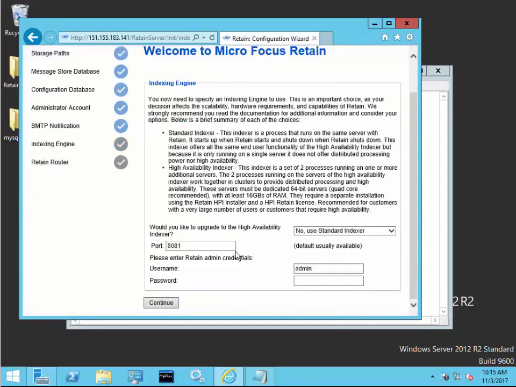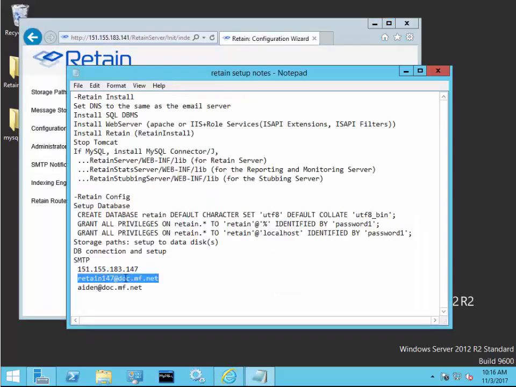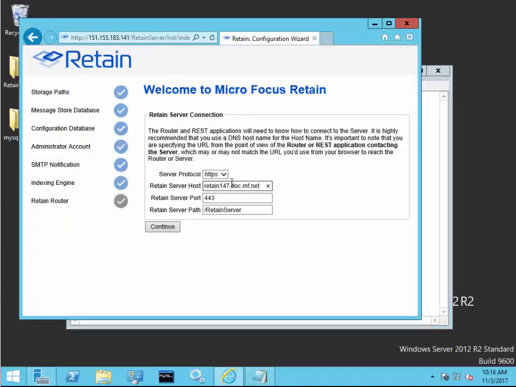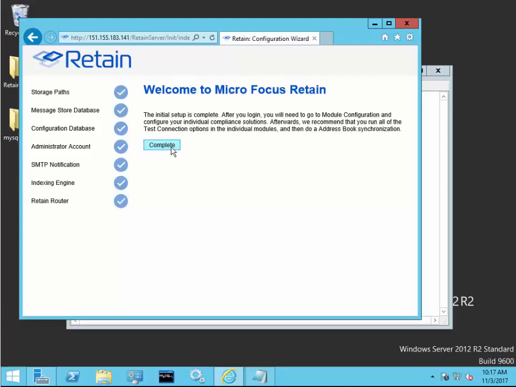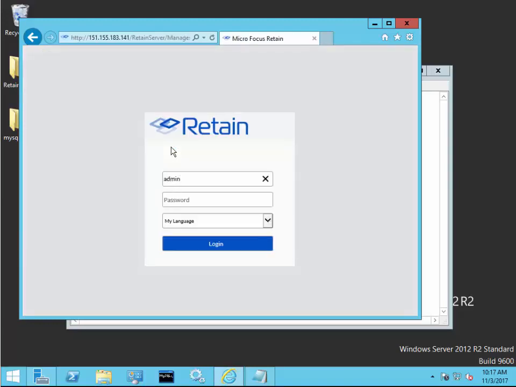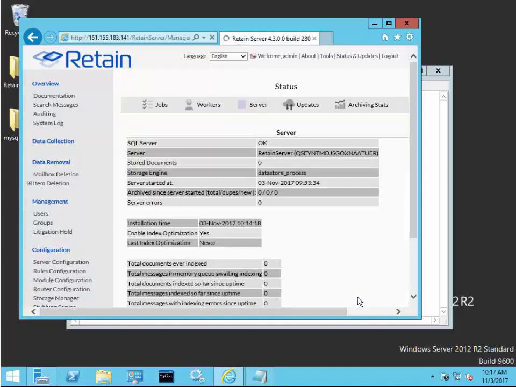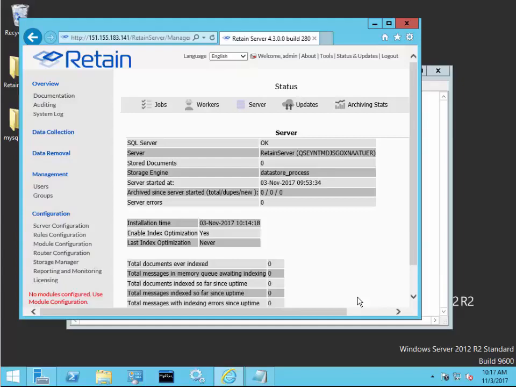Next, select the indexing engine. The default standard indexer is the high-performance indexer. The high-availability indexer is the cluster of indexing servers, which requires an extra license. Enter the Retain admin password to enable the indexer. Press Continue. Next, enter the Retain server hostname or IP address. This is so the other components of Retain know how to connect to the Retain server. Press Continue. Press Complete to finish. You'll be brought to the Retain login screen. Enter the admin credentials. After you log into Retain, you'll see the status screen, which doesn't have a lot to say since it's brand new.